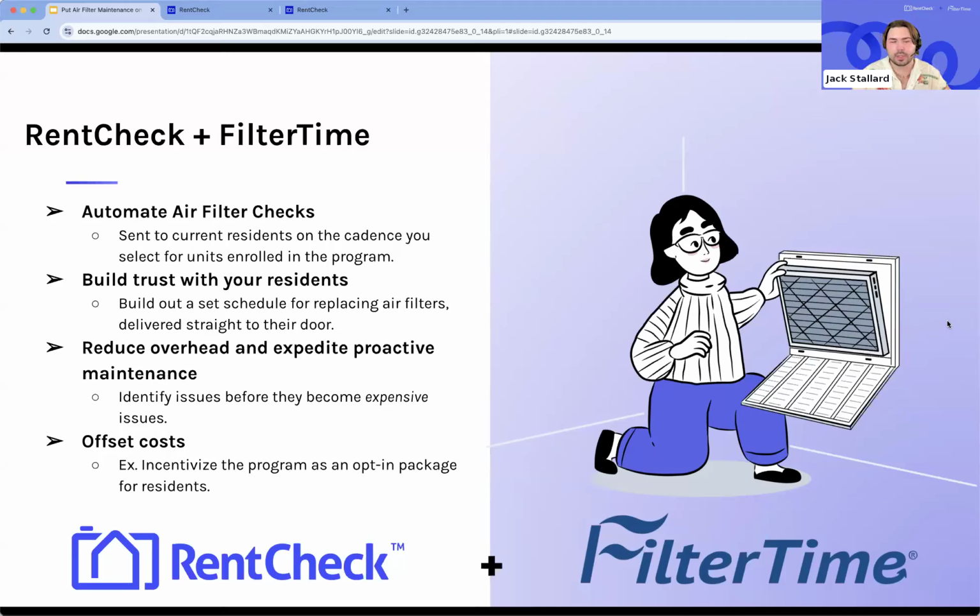And another part of this partnership that's really powerful is that it's going to help offset costs. A lot of people have been using this to incentivize an opt-in program with their renters, where when they start with a lease or they renew a lease, they're able to opt into this, so that it's something that is not really changing your overhead as much, and it's something that will benefit both the renters and your company.